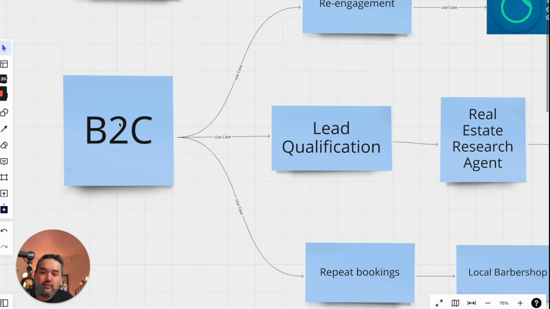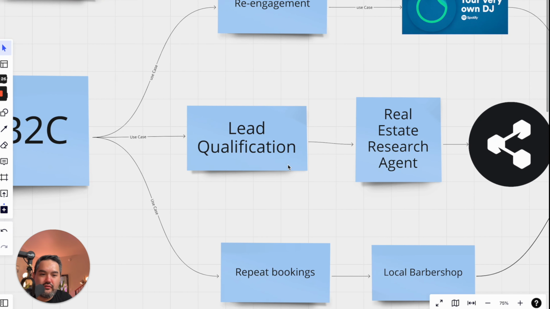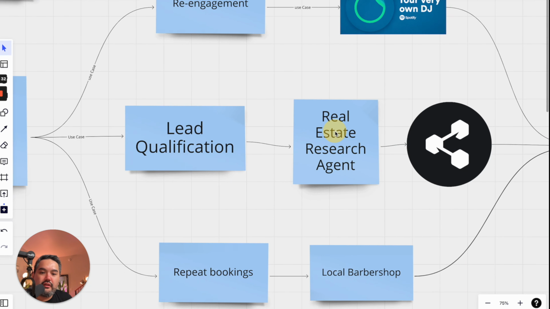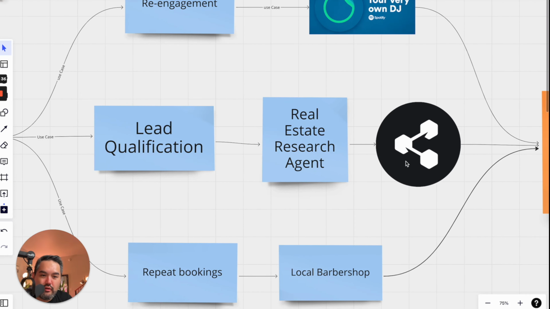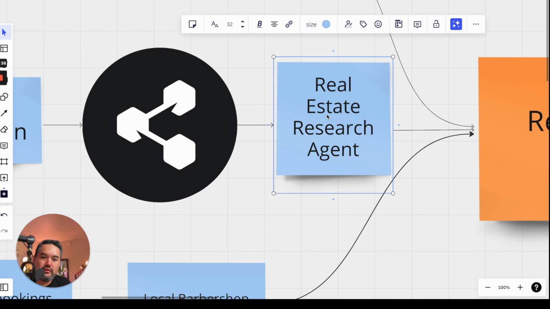So this is B2C, meaning business to consumer, a use case where you have a lead qualification. So a person came in, like Leonardo, and he filled out that form. Our form used information from Botpress to Google Sheets, but also it sent information to the research agent.